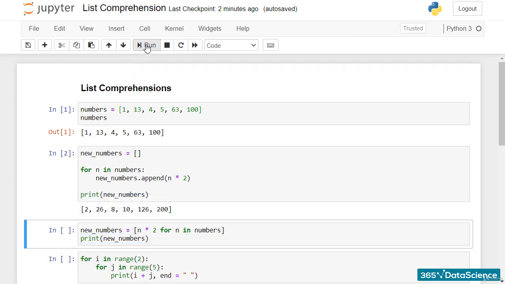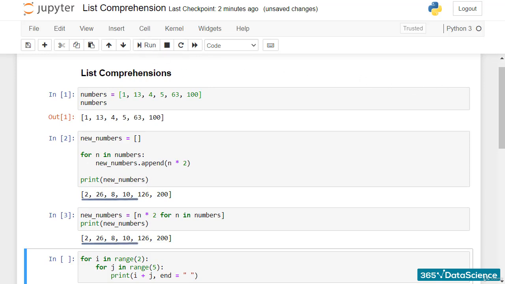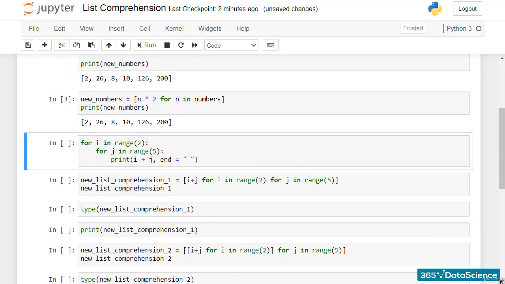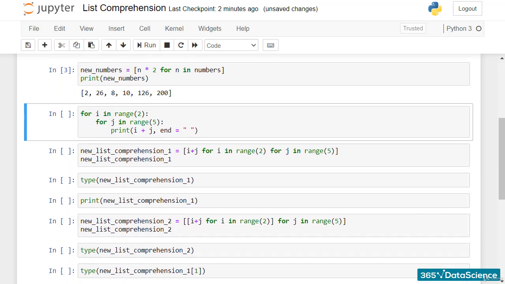Execute, and we can observe that we got an identical output. It is just that this time, we used a lot less code to obtain it.